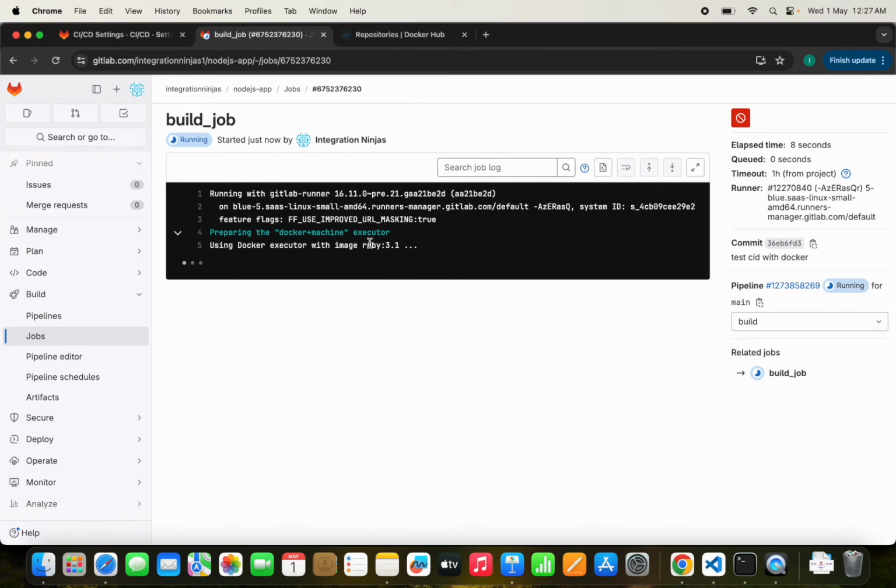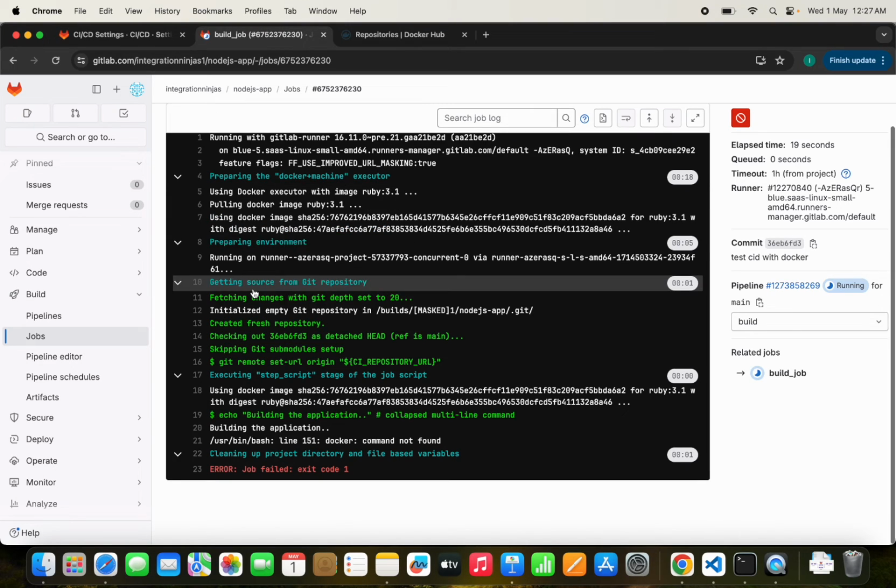Since this is running in the Ruby image, Docker will not be present by default, because this is also running in the Docker container, and in a Docker container we need another Docker, where the Docker CLI should be installed. So we need to have some images like that. We can see "docker command not found".